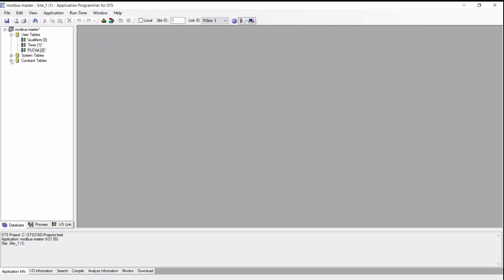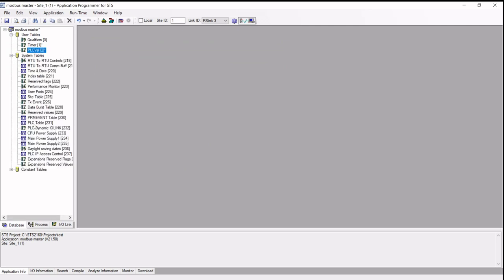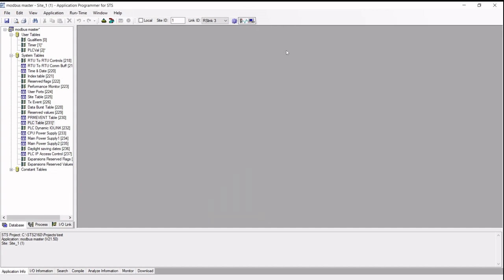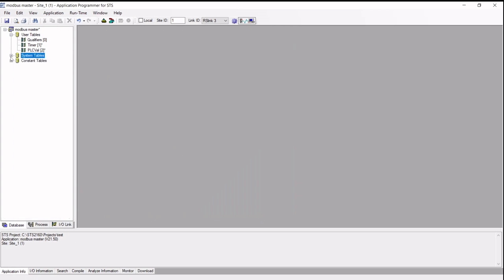Next, we come to our system table and we look for the PLC table, and we enter in the slave PLC address. So let's make it 10 as our slave. Our connection is local, and via the port, which is PLC1, which we defined earlier. And we close that. Just reduce that. We don't need it open.